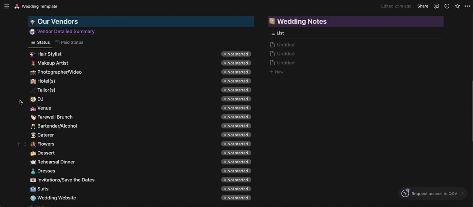All right, so now let's dive into our vendors. I personally use a vampire because vendor bloodsucking, ha ha ha.